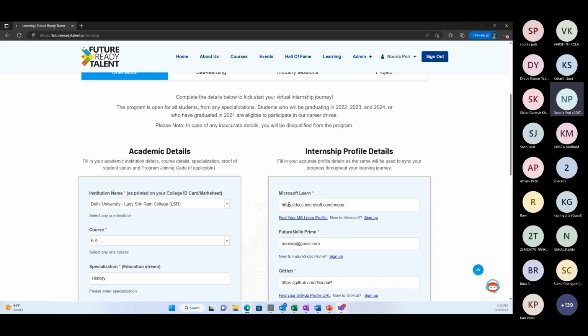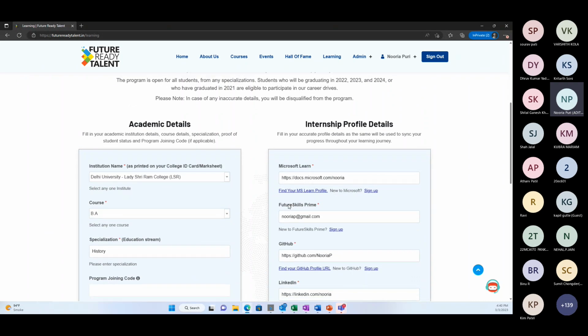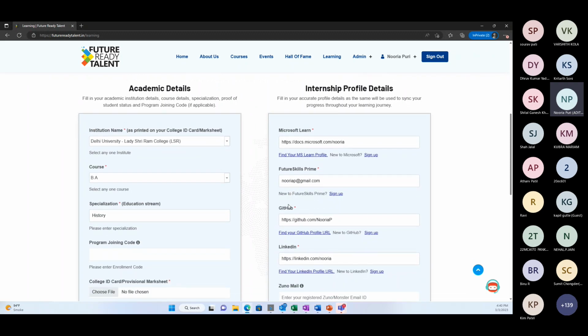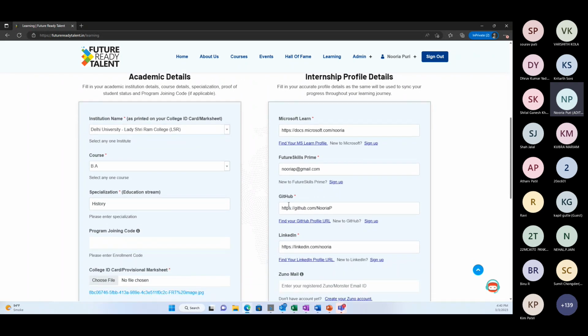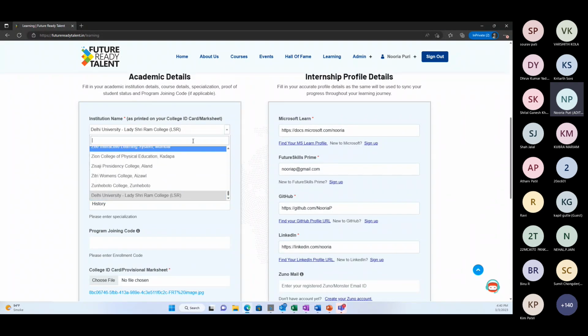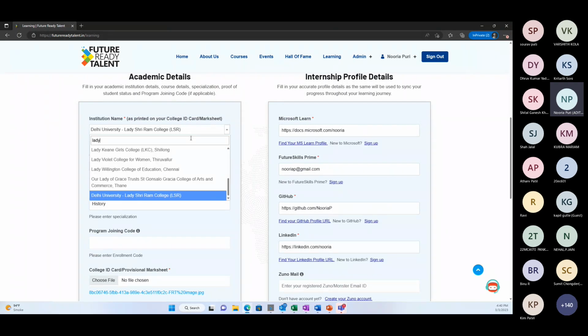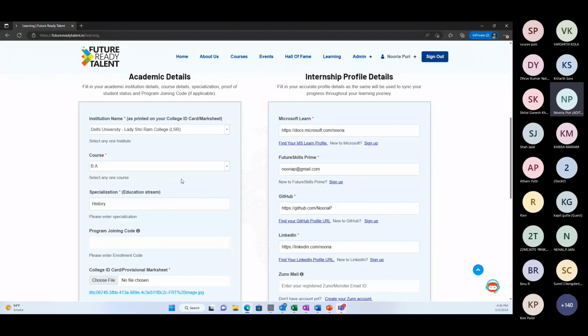Now, within the orientation page, we have two different sections. One section is we ask for your academic details information, and the second section is we're asking for your internship profile details section. So the first side, I'll start with the academic details first. So first, we'll ask you to provide your institution name. So you can click on the drop down or you can type in your institution name and it will appear in the list and you can select it and move.